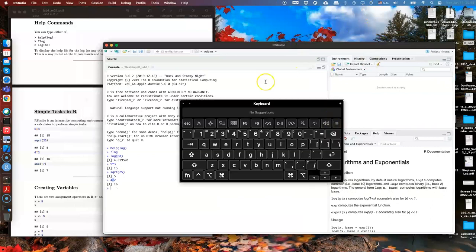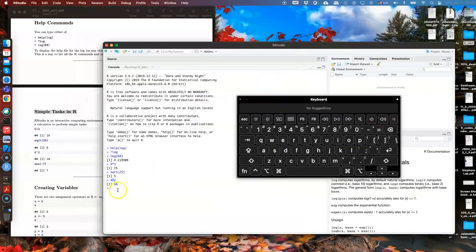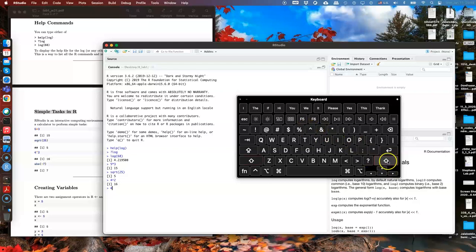The keyboard here is like this. For example, I want to type 4. You see that the power sign is here, so I hold shift and then type the power sign. So 4 to the power, for example, 3, and then you hit the enter, and you see that 4 to the power 3 is 64.